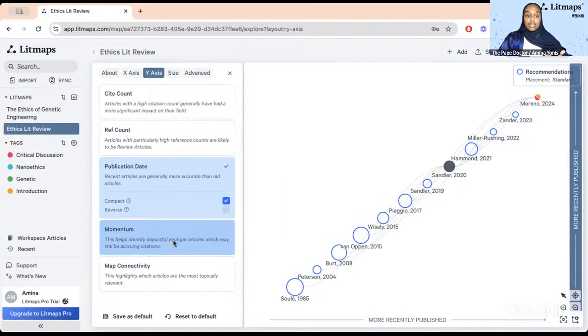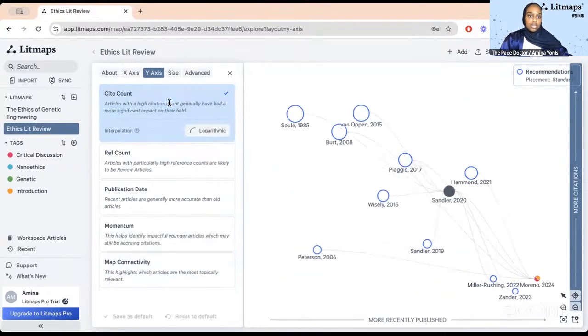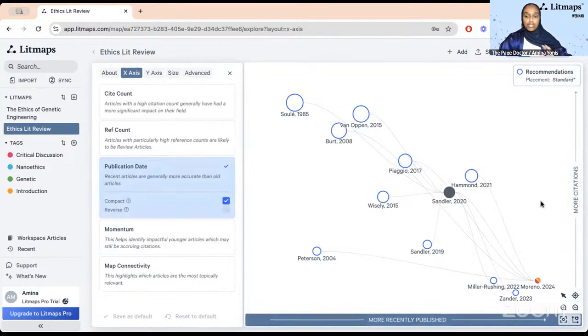You can do momentum. So momentum is essentially papers that might be old or younger, but are still being cited by other papers. So regardless of whether it's 10 years old or 2 years old, if it's being cited, it's still relevant today, which is really cool. And then connectivity. So there's loads of other things that you can play around with, and you can play around with the y-axis and the x-axis, depending on what you prefer.